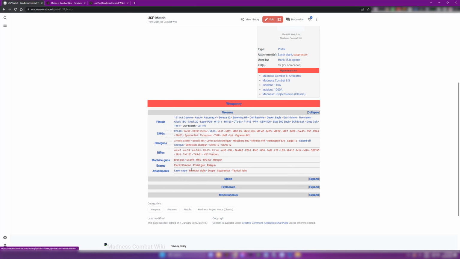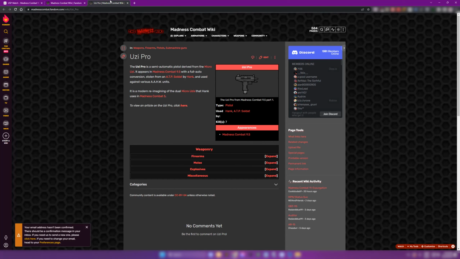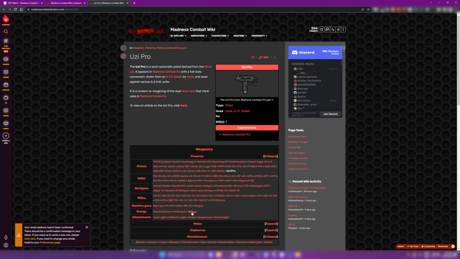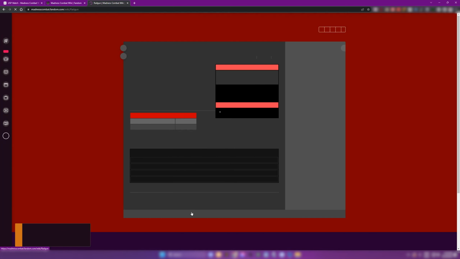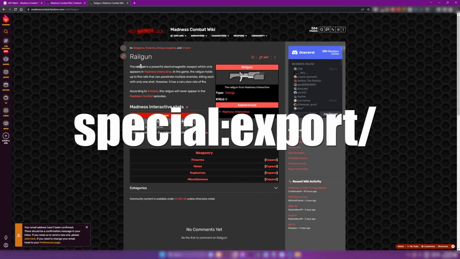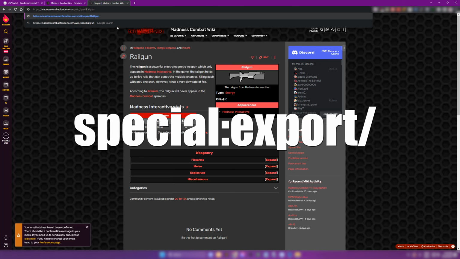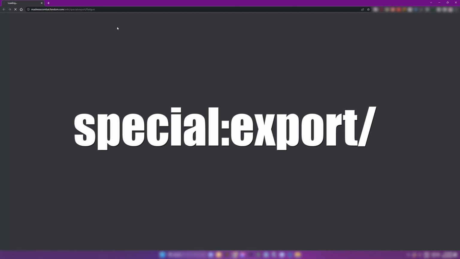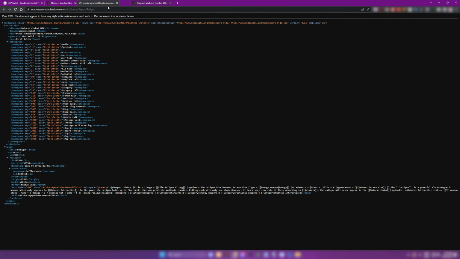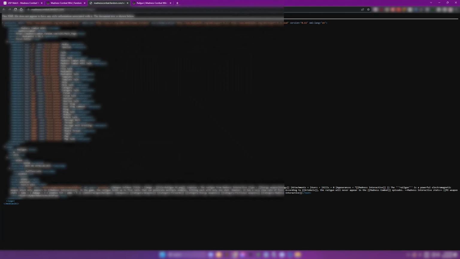For this next example, I will be showing you the basic steps to export and import articles. For this example, we will use the railgun. All we need to do is add the text "Special Export" just before the article name in the URL, and it will take us to an XML copy of this page. Press Ctrl and S to save the page, then go back and save the image.